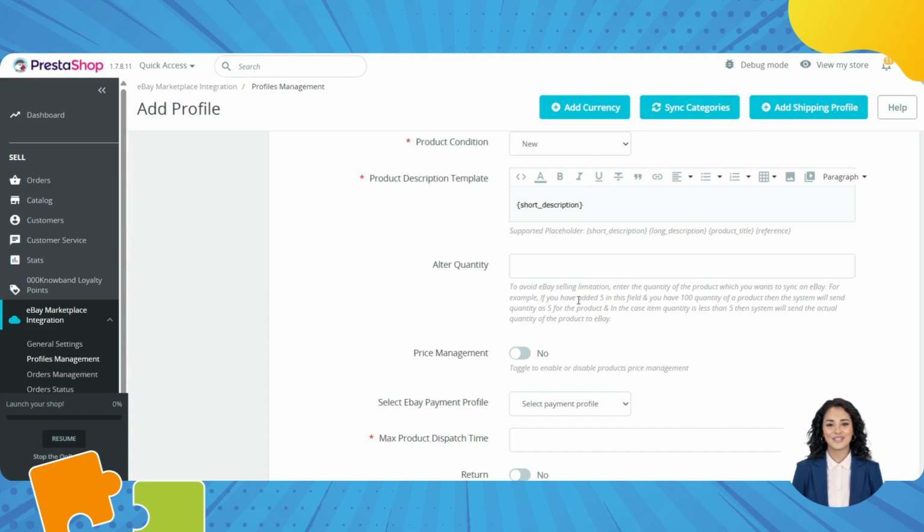If you have 100 quantity of a product, the system will send a quantity of 5 for the product. And in case the item quantity is less than 5, the system will send the actual quantity of the product to sell on eBay. So you have to enter the alter quantity here.